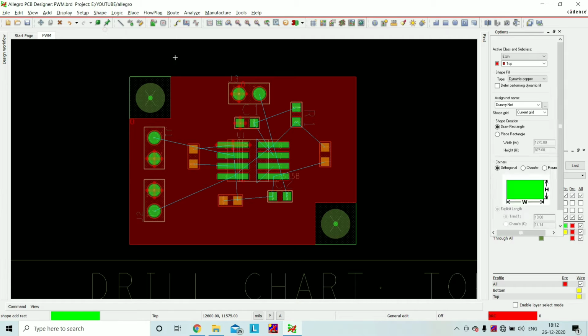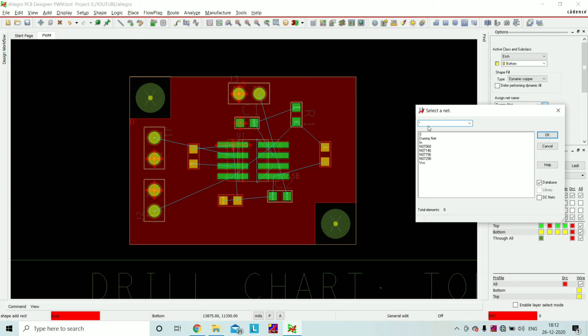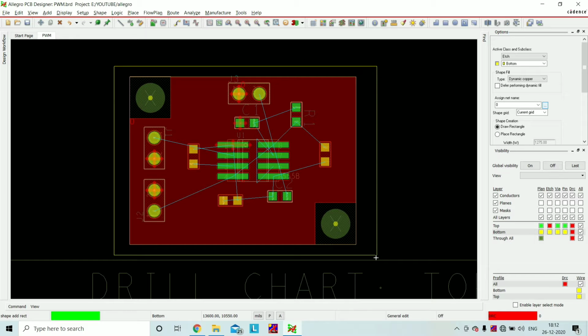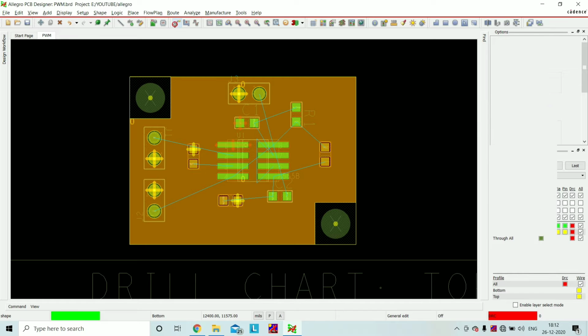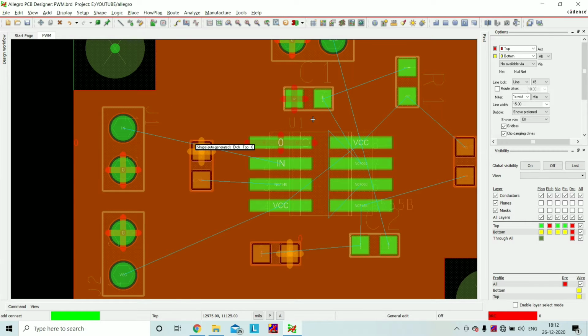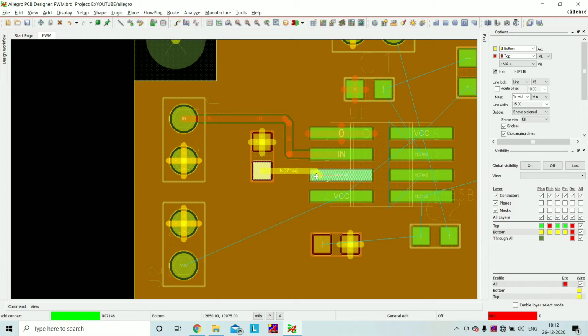Here the copper is placed for the ground net. Ground is written with the name 0, so the 0 net is the ground net. I place the copper on the top as well as the bottom layer. Now I am going to apply the copper, that means pouring the copper for the top layer, for the ground net. The same thing I am going to do for the bottom layer also. Now see, I applied the copper pouring for the top layer as well as the bottom layer.